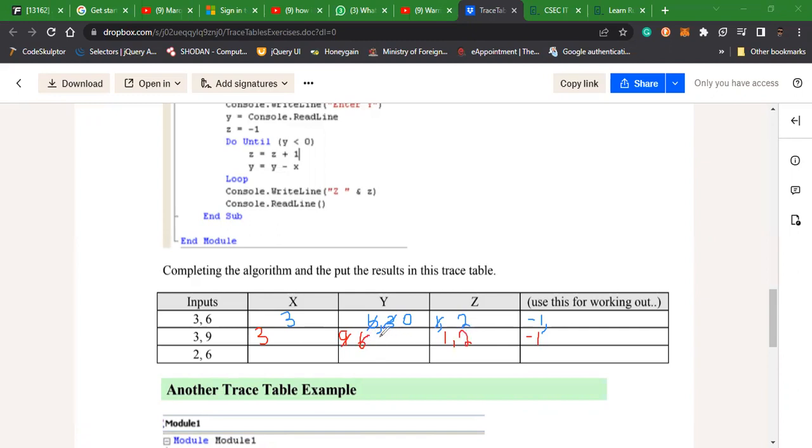6 minus 3 is going to give us 3. Loop again, it comes to 3. 3 minus 3 is going to give us 0. See that? Can we loop again? 3 plus 1. Now we're not going to store that value, because if we loop it again, the value of y is going to be negative, right? So that's why we stop here.